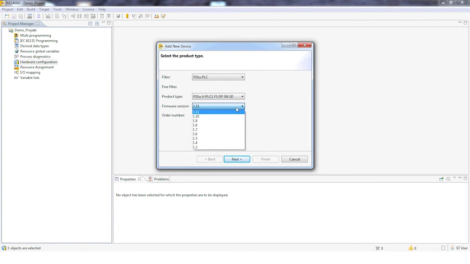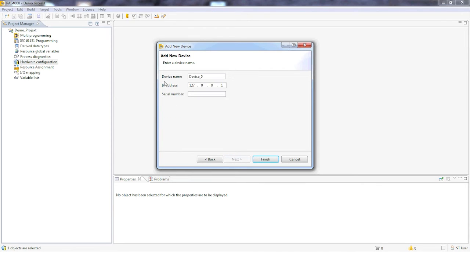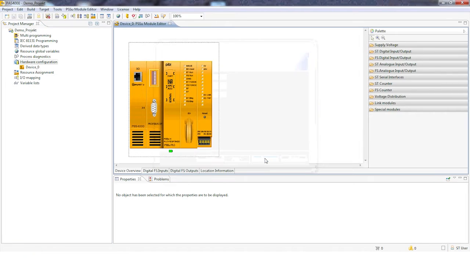The firmware version influences the functions that are available and must also be selected. The order number for the head module is inserted automatically. If you already know the order number, you can also enter it, and the other configurations will be adapted accordingly. The next step is to assign the device name and IP address of the head module. If you know the serial number at this point, you can enter it here. Press Finish, and the head module will be displayed in our hardware editor.